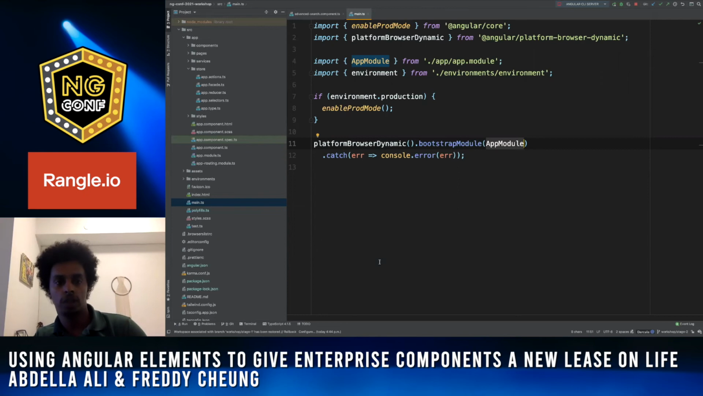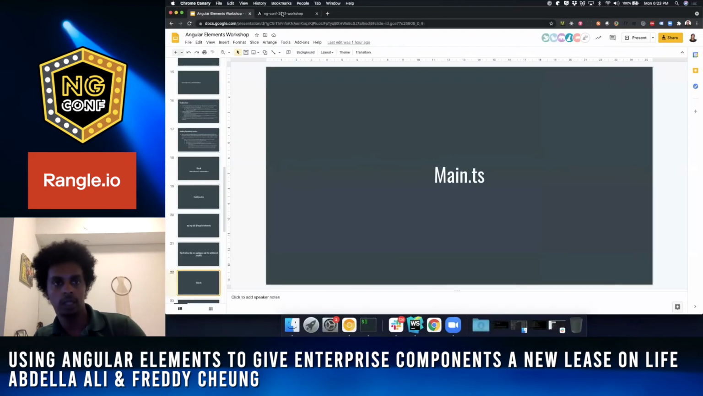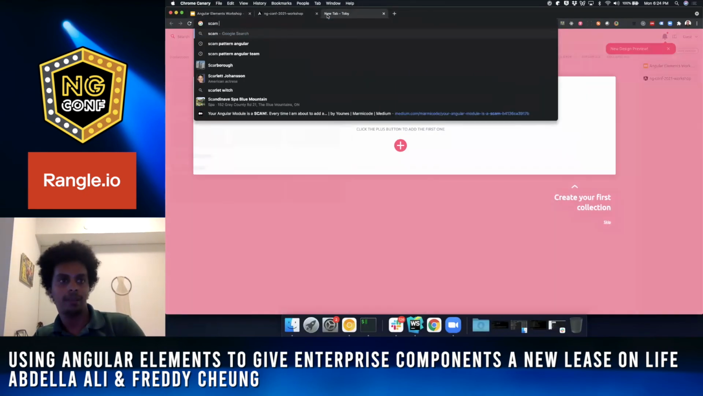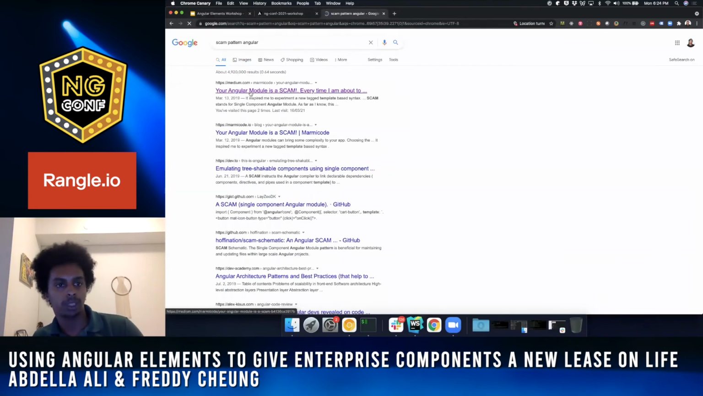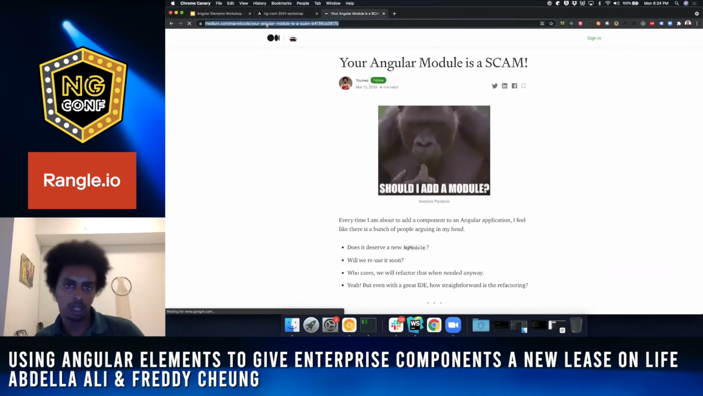Let me actually even share that before I forget. Let me just go in here. Scam pattern Angular. Remember, I've read this like 14 times. So this is the place where it all started for me. I'll share this right into the chat.